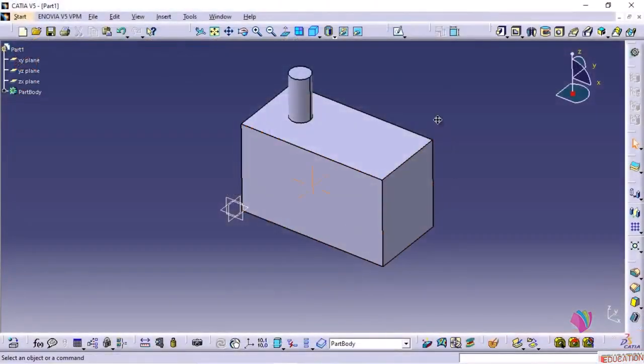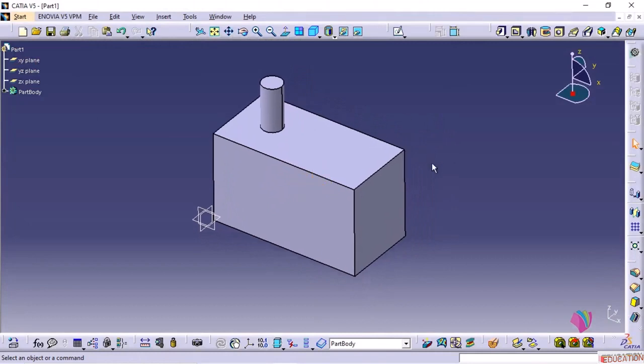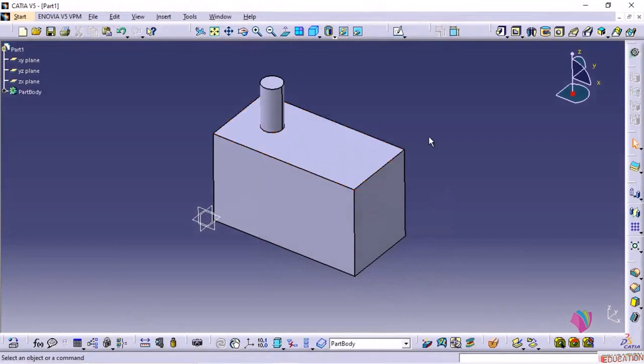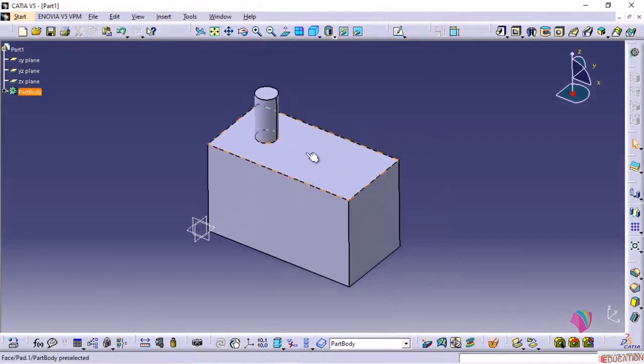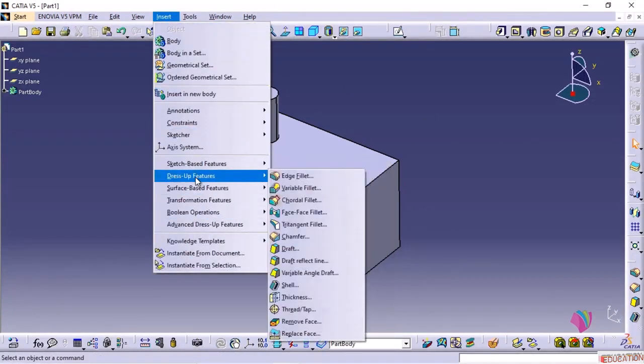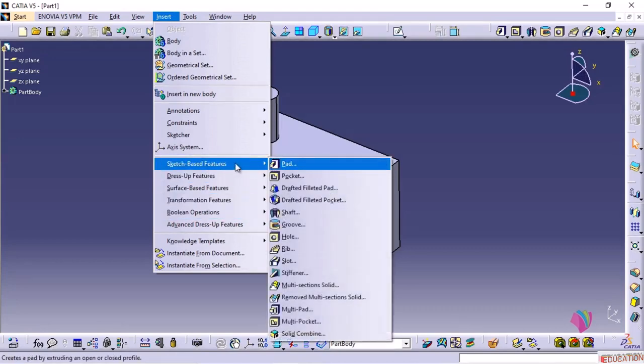Here in CATIA you can see I have created a model. We have a simple block here and a cylinder which is on the top of the block. Even in Solidworks I have the same model. Let us create hole on this face. For creating hole, we have to find the hole tool. Let us go to this dress of features and we can find the hole tool. You can see there is thread here and we have the hole tool here in the sketch base feature somewhere here.